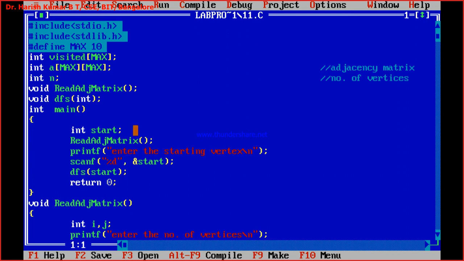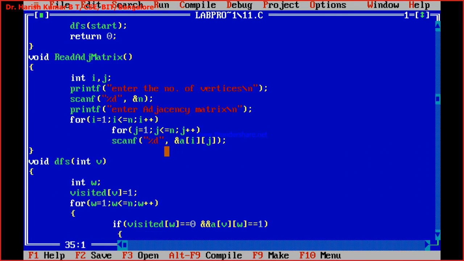Read the adjacency matrix. When this function is called, we come here. This is purely reading the matrix. Enter the number of vertices. I'm reading the number of vertices into n. See, n was declared as a global variable, so I can even access it inside the function read adjacency matrix. Then, enter the elements of the adjacency matrix.